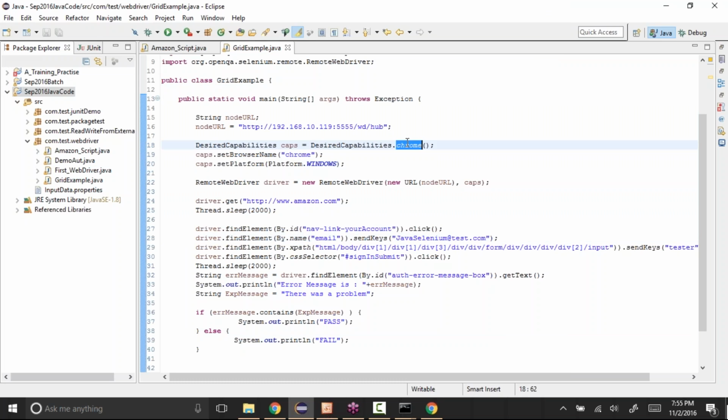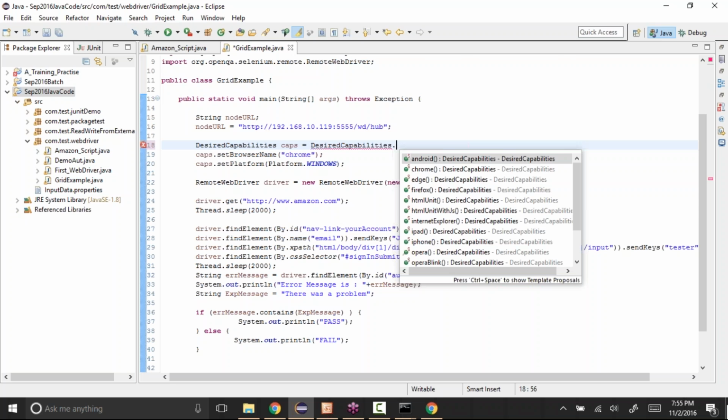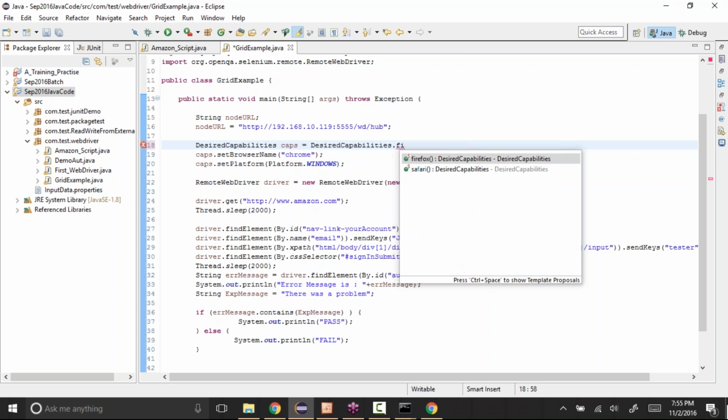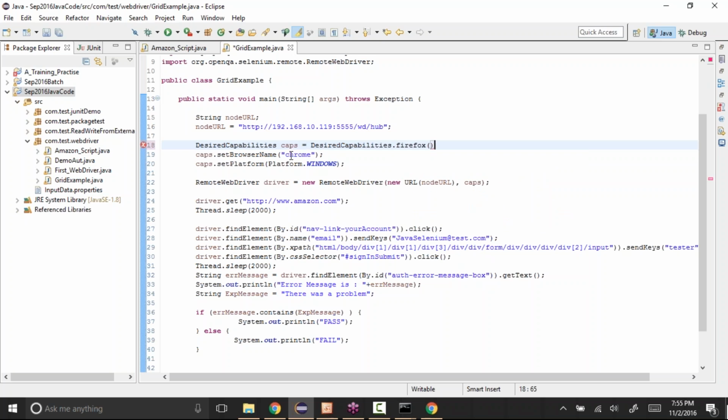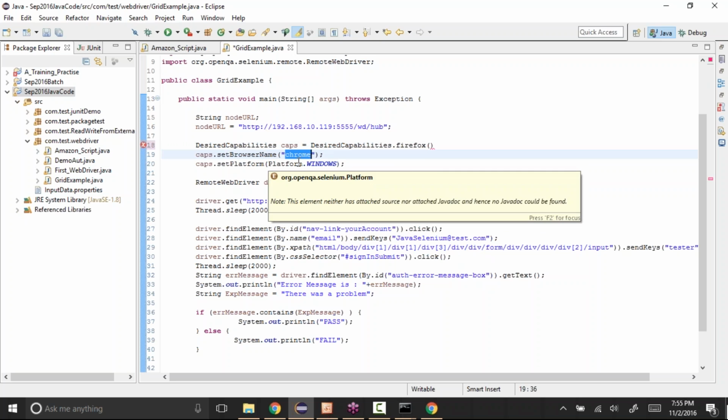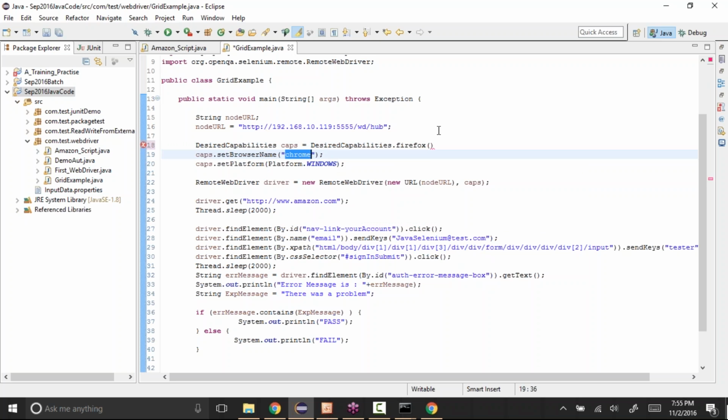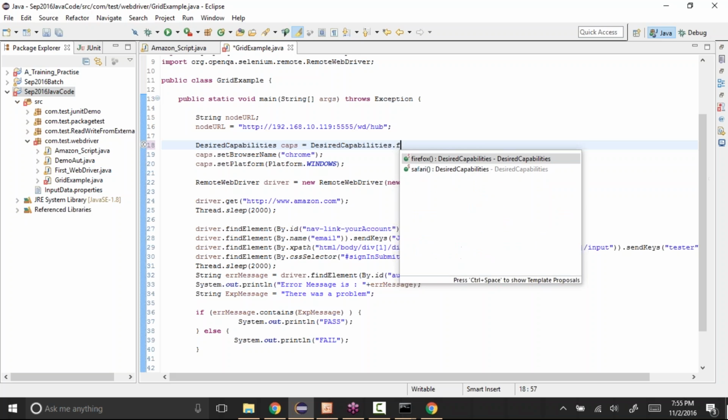So this is for Chrome. In case you want to run the same thing for Firefox, you say .firefox, and here instead of Chrome you have to say Firefox. If it is for IE, we need to say IE, like that. Just try to do it and see in case you are able to run. Otherwise, in the next class, I'll show you how to do it.